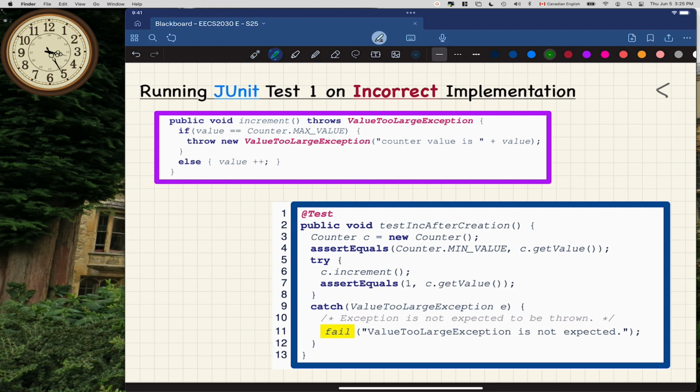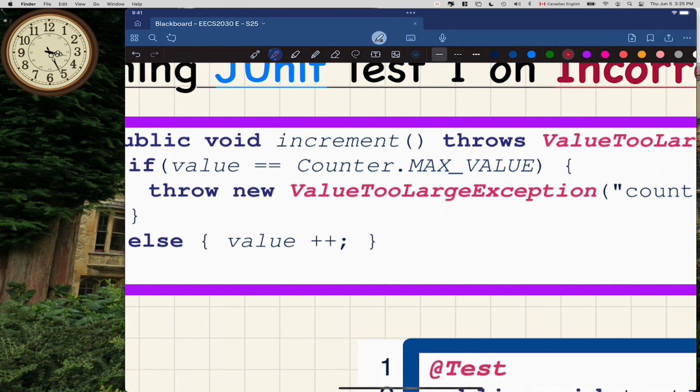I'm going to modify the implementation so that it's actually wrong. In general, you're testing somebody else's method. You're not too sure whether it's correct or incorrect. Your test will only be valuable if it passes on the correct implementation, but it can fail on the incorrect implementation. That's something I'm going to show you now. This is just the correct version of the increment. Let's say we are going to change something here. This guy here, I'm going to say it will only throw that exception if the value right now is less than the counter dot maximum value.